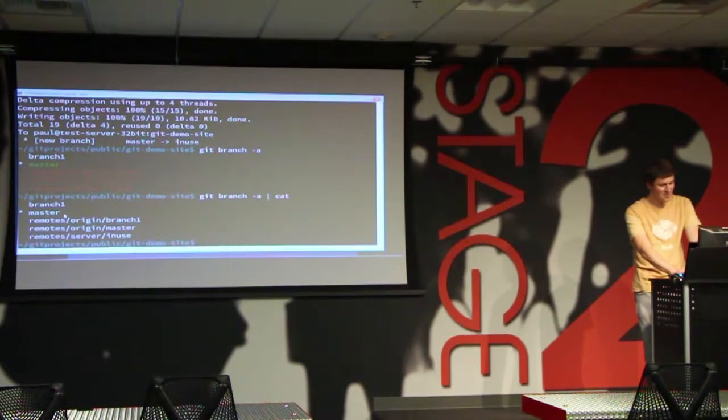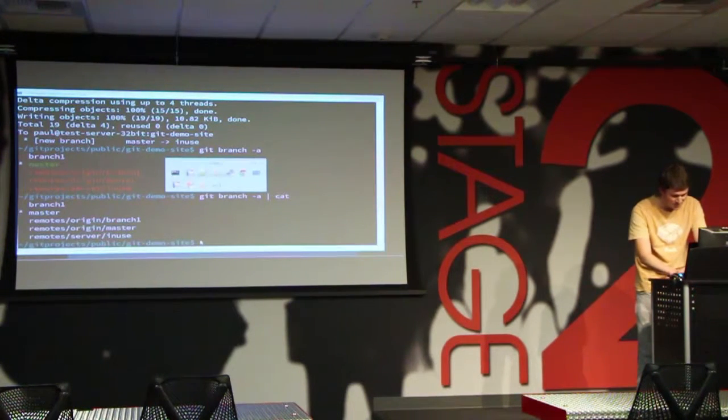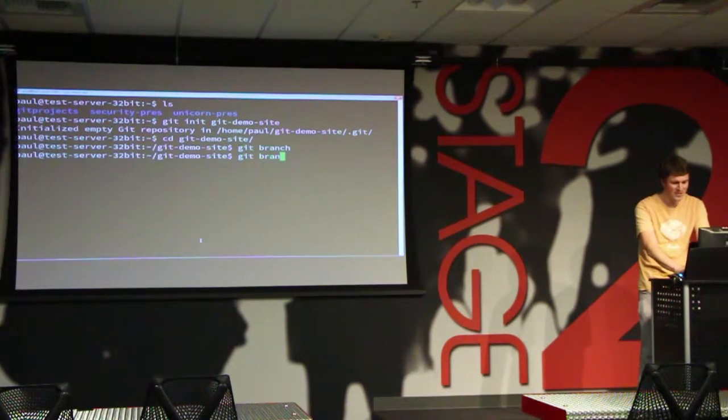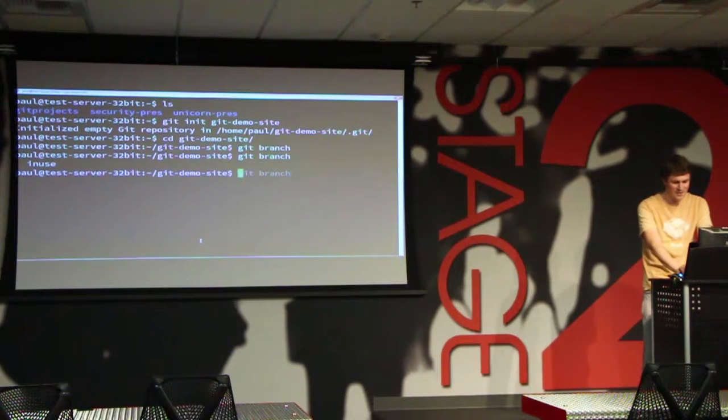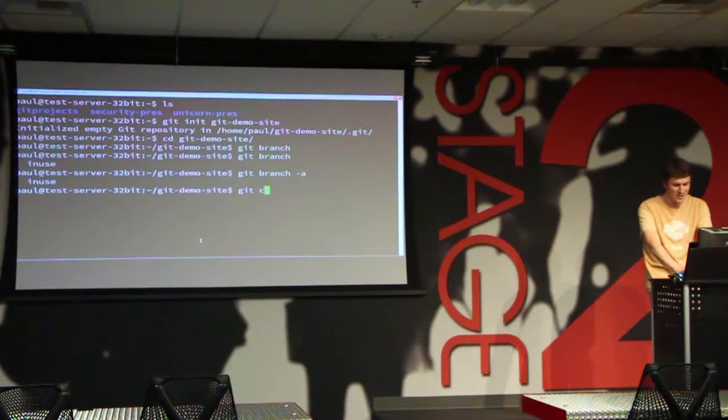So master on GitHub is a copy of my master here, and branch one on GitHub is a copy of my branch one here. In-use on the server, my server called server, is the one that I just pushed. Now, if we go over to the server and run git branch -a, there's nothing except that one branch being used. And I'm going to switch over to that branch right now.